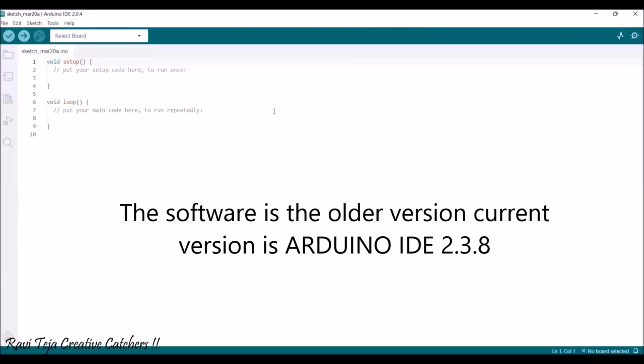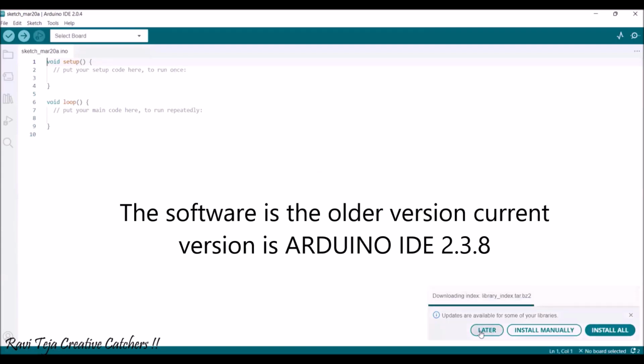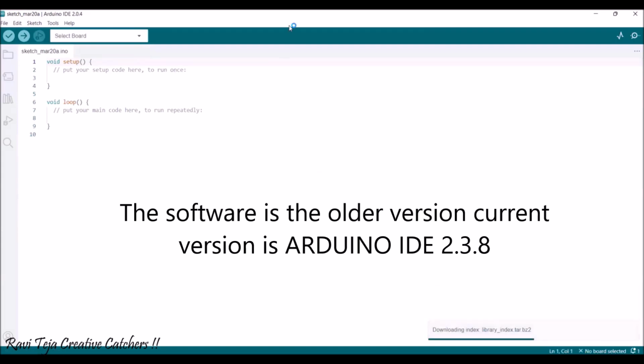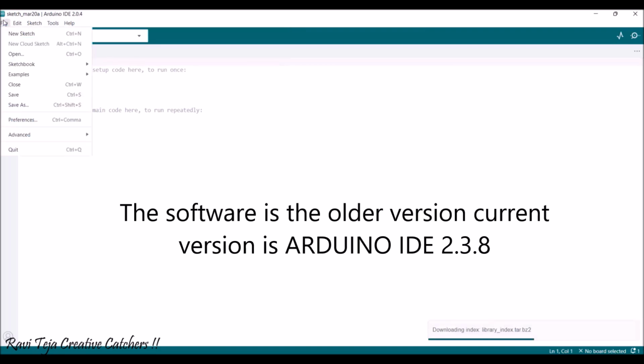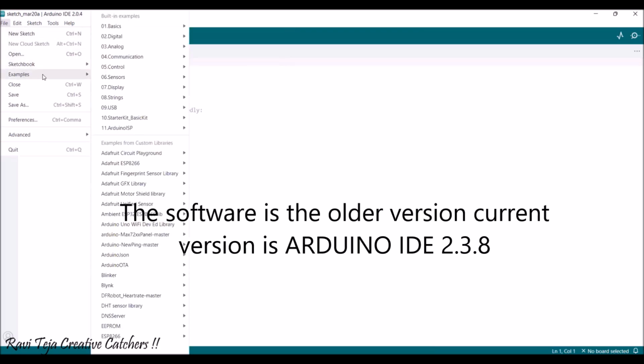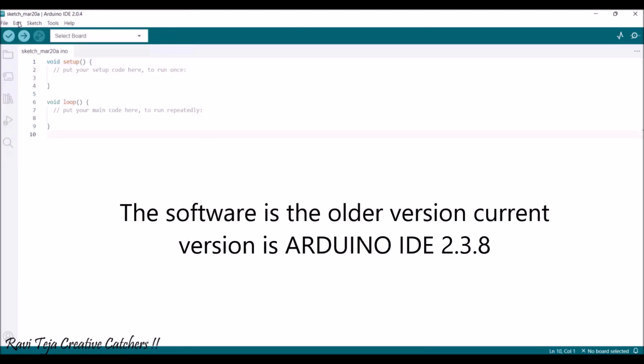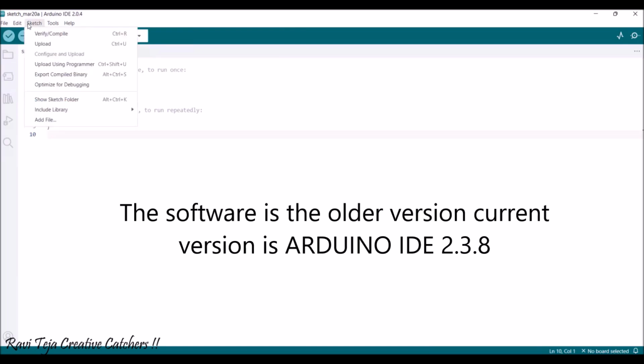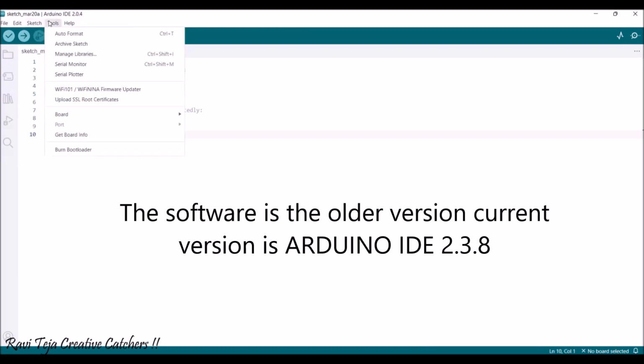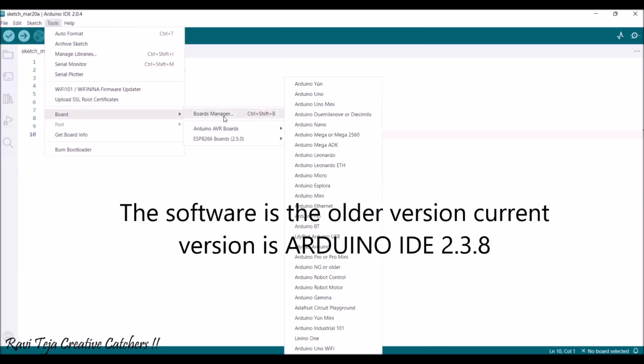See, there is a little bit of graphical user interface changes. Okay. So if you see over here also we can find file, from which you can create a new sketch, open a sketch, or you can also see several examples over here and all those things. And you can also see an edit option, sketch option.